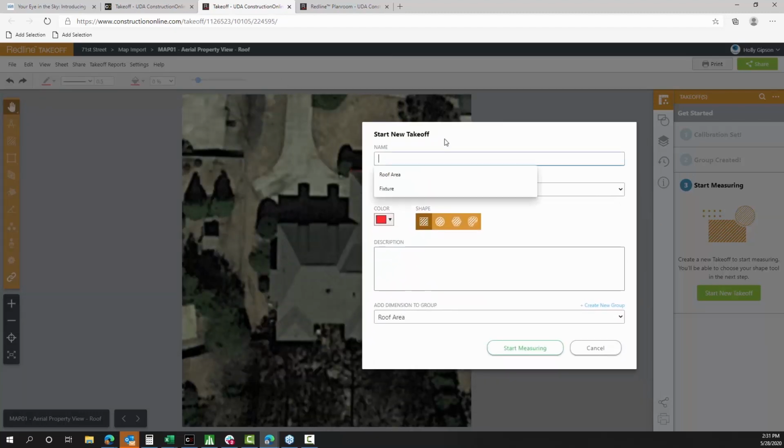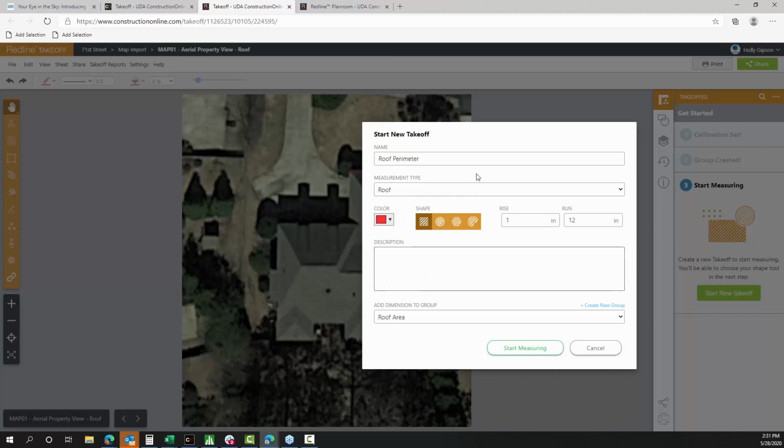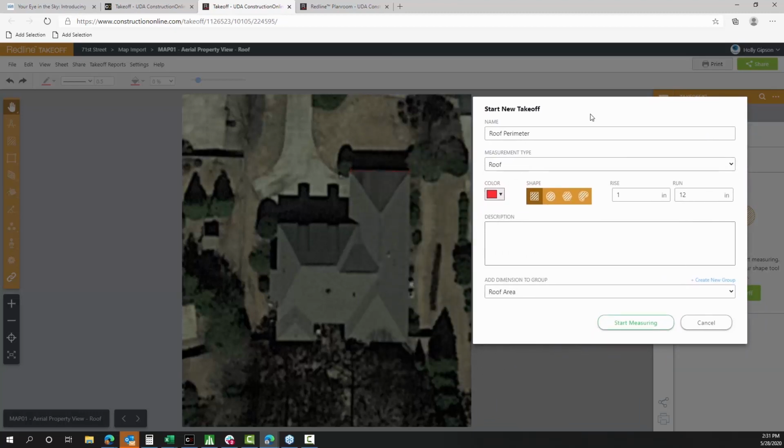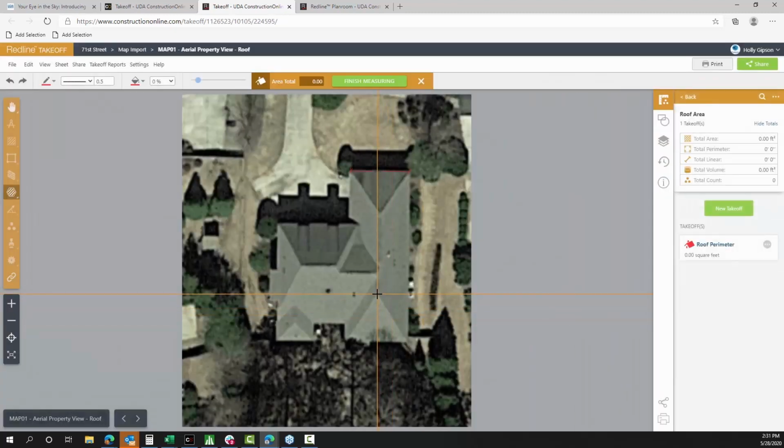Now, you'll notice when we're creating this new takeoff, we have some options in terms of the type of tool that we want to use, everything from area to perimeter to just straight linear measurements. A couple of the tools come to mind specifically for roofs. One is the roof tool, which is really a roof area tool. This allows us to input a pitch and measure the surface area of the roof. That's good for anything where area is required, not only shingles, but backing and things like that.